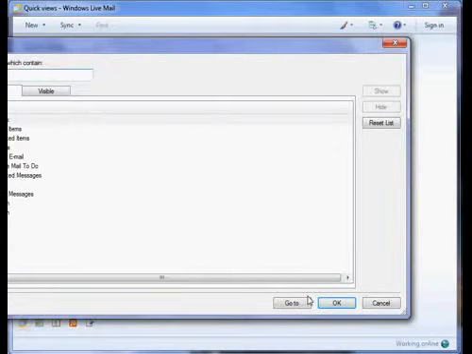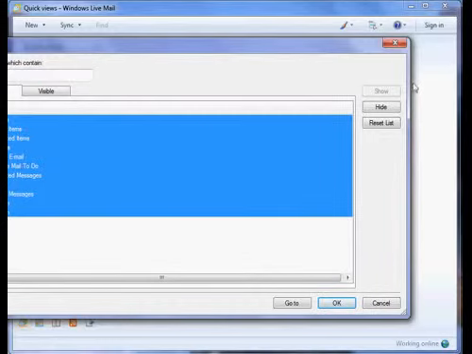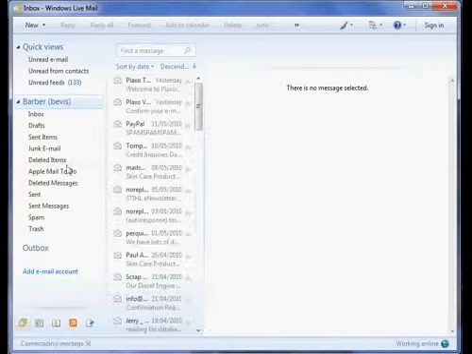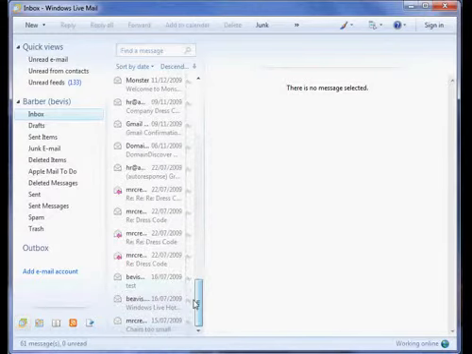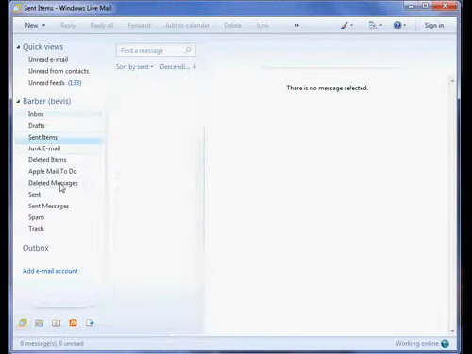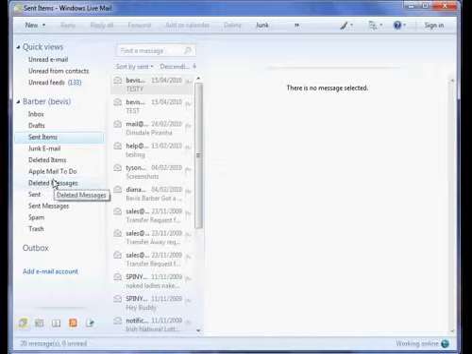Since I've set up an IMAP account, I'll automatically get a list of all of the folders that exist on our mail server for this account. I have them all shown. We can hide some if we like, but I'll leave it as is. Click OK, and there it is. Here's the inbox, all the messages on our server. Sent items as well is synchronized with our server.